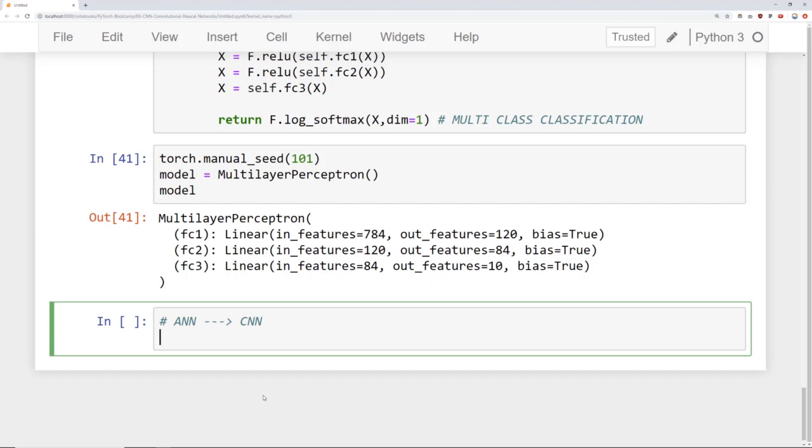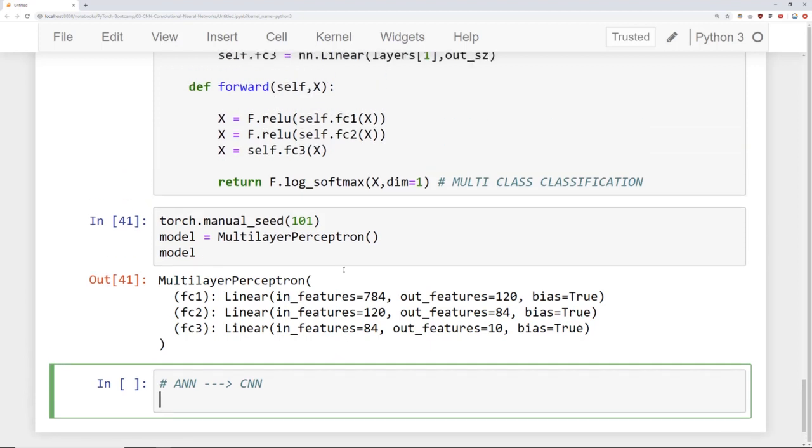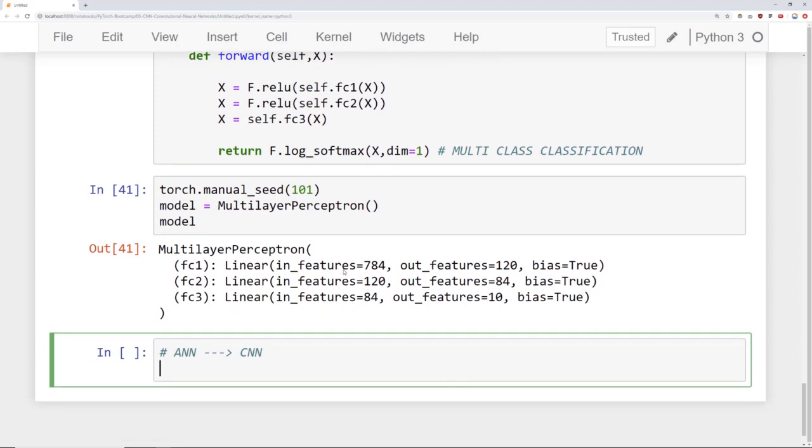One of the main motivations behind that is the actual amount of parameters that an artificial neural network will have compared to a convolutional neural network. The convolutional neural network architecture that we will learn about later on is actually going to be more efficient and have a lot fewer parameters.